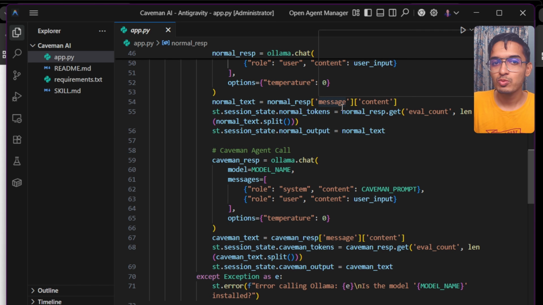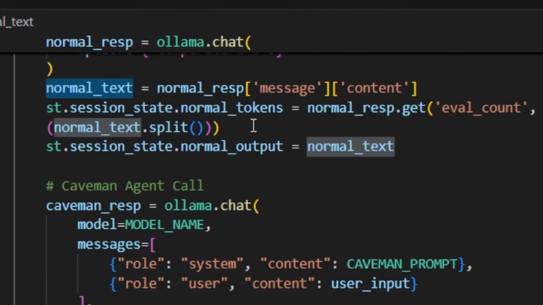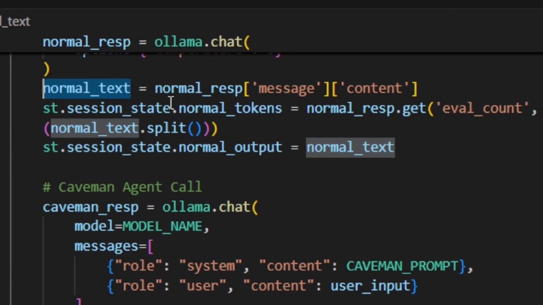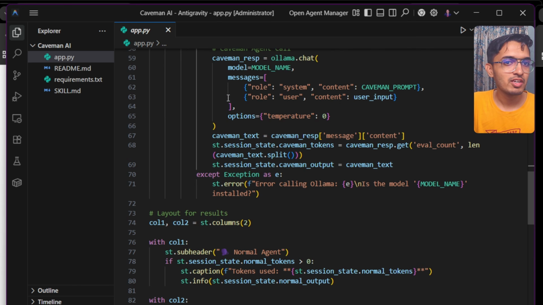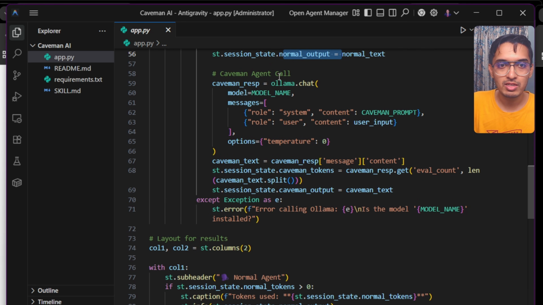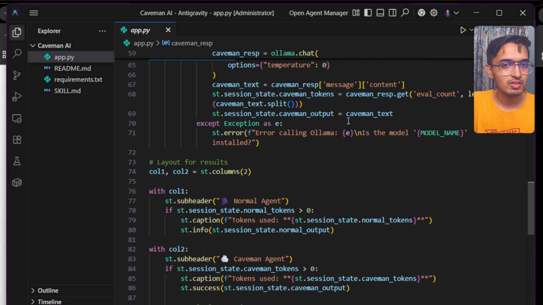And once I get the response using the message and the content keys in this normal text, I'm going to be displaying this on the dashboard using the same fields, which is normal tokens and the normal output that is generated. Then secondly, I will just use the Caveman tool to make the same agent call, but now the system prompt will be taken from the Caveman skill library. Rest of the arguments like the user input and the temperature will remain the same. Then we'll again get the response and save it to the Caveman text.